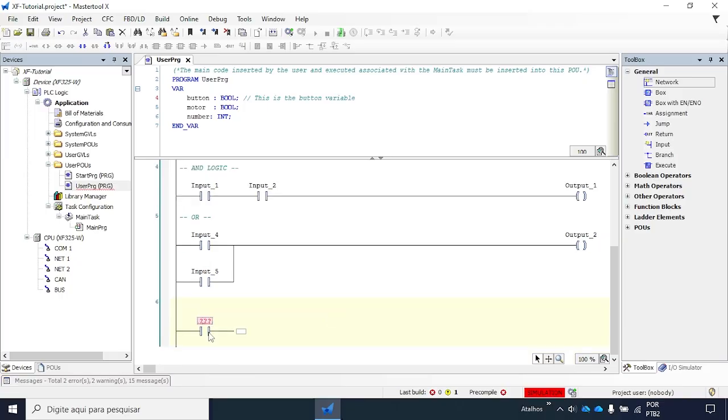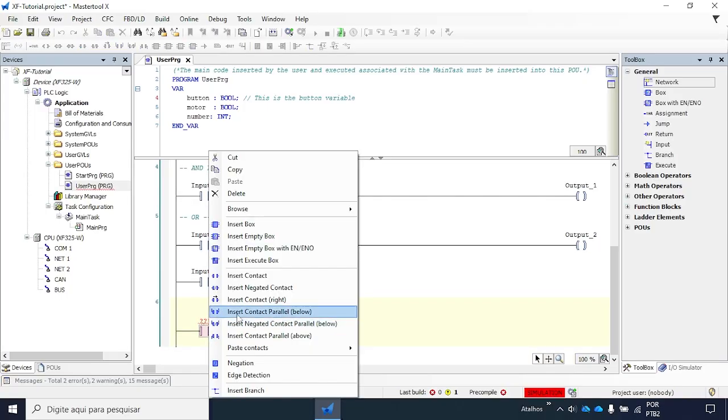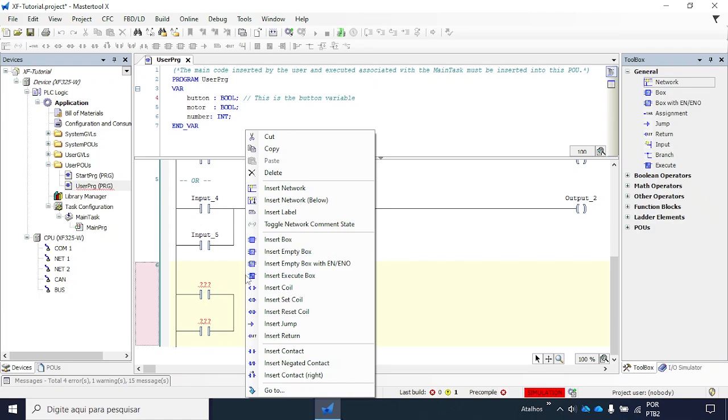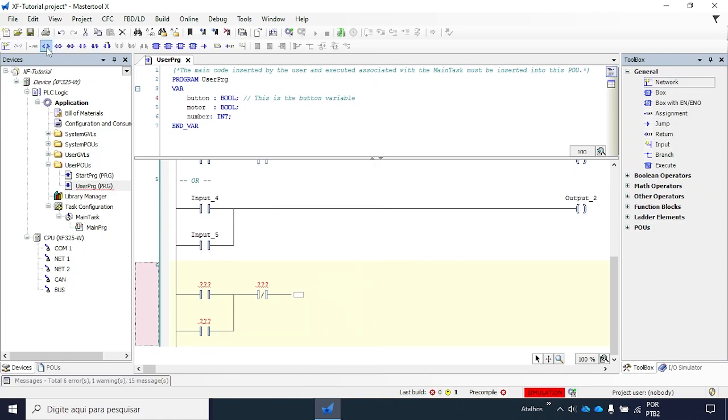Now, first let's create a new network as usual, add a new contact. Parallel to this contact, I'll add another one. And after these two contacts, I'll add a negated contact. And finally, a coil.